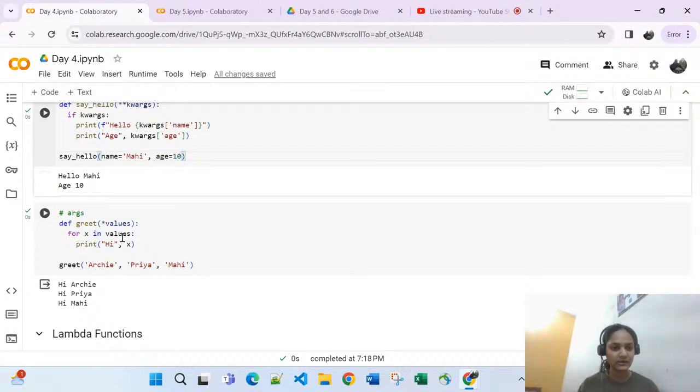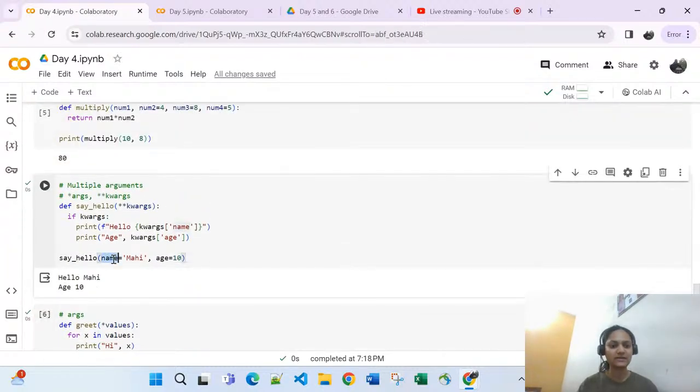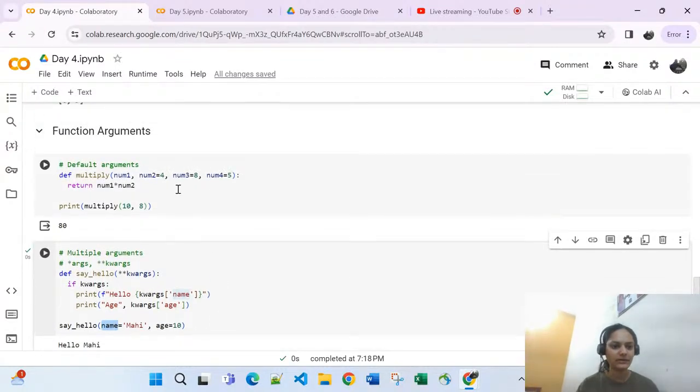But in case of args, just single star arguments, we can pass multiple arguments, and then we can get them as a list view directly in a function. But in this case we have to be sure what value we want to get, that our expected value is at position 1, 2, 3, or 0. And in kwargs it is easier because we can directly get the value on the basis of the key. And then we have the default argument.